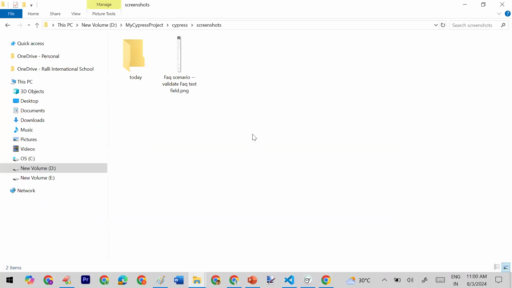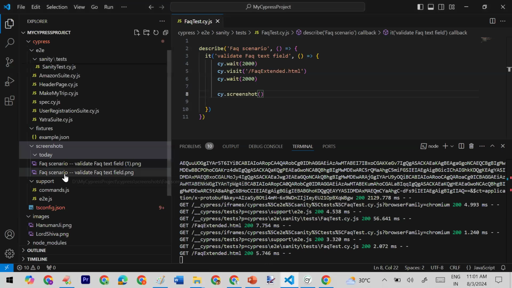Now let me show you that. Yes, you can see that one screenshot was already there, but it has created a new screenshot here. It is FAQ validate FAQ text field 1, so it has been suffixed with the 1 here. Same thing you can see here. So if I want to make sure that whenever it takes the screenshot, it should override the previous one, in that case we can use an option.